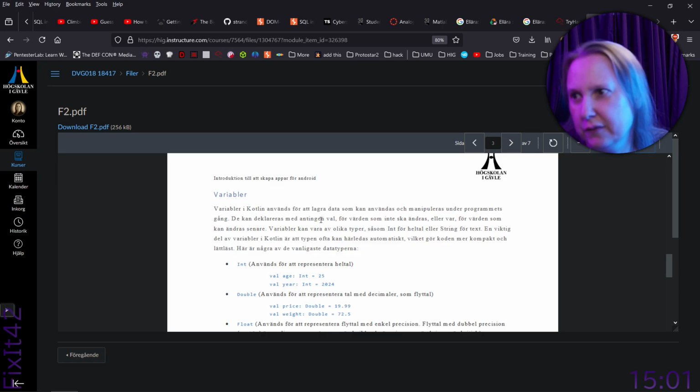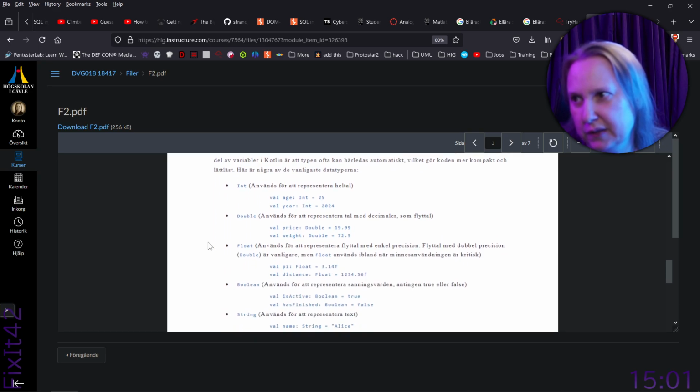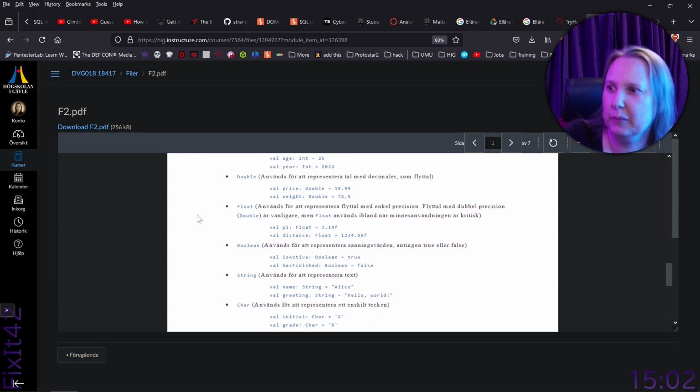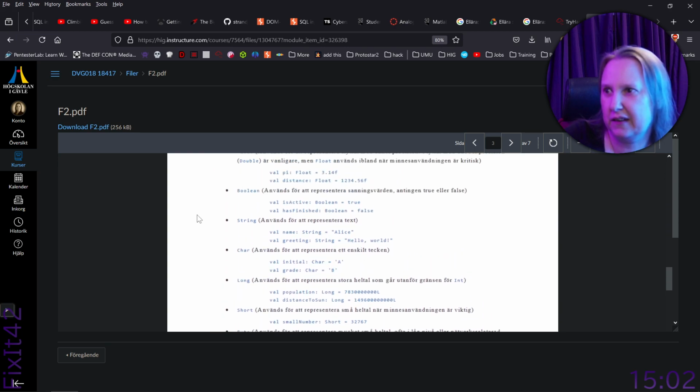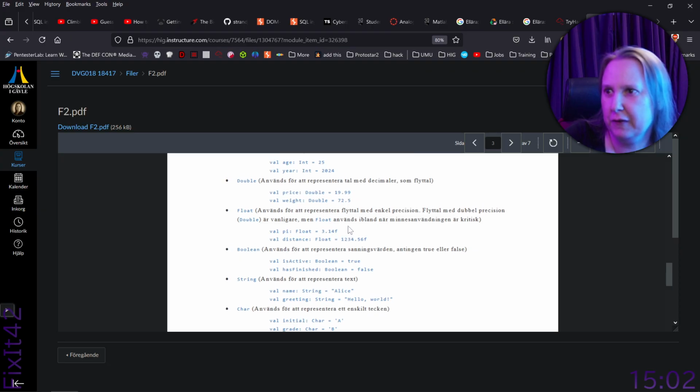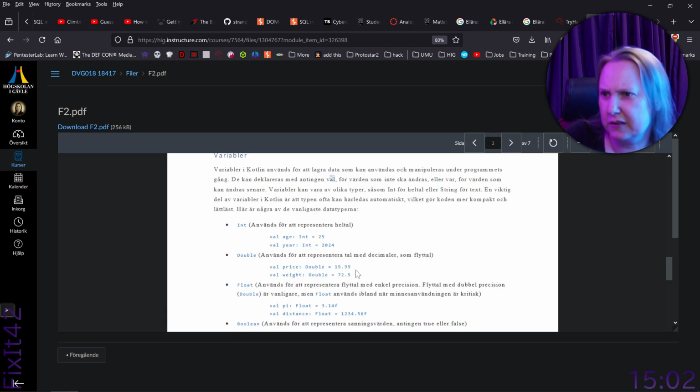Declared with val for stuff that's not going to change, or var for stuff that can change, and their types. So constants are val. Okay. Yeah, and there's int, double, float, boolean, string, char. And I shouldn't read this, I should read this. So F for float. Double is the default when you have a dot in the number.